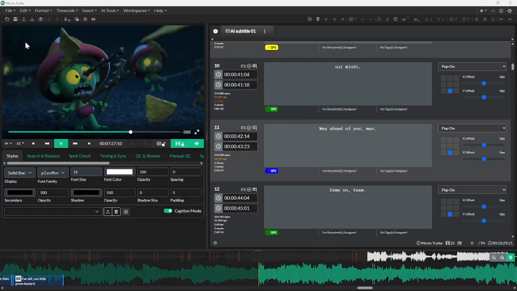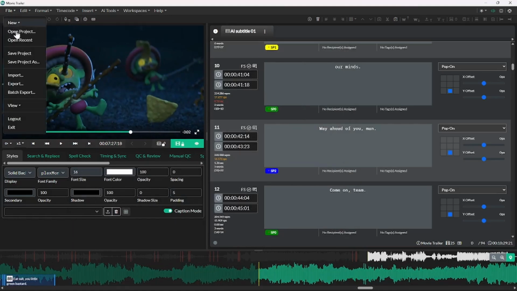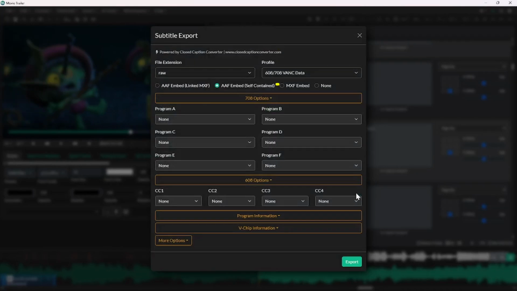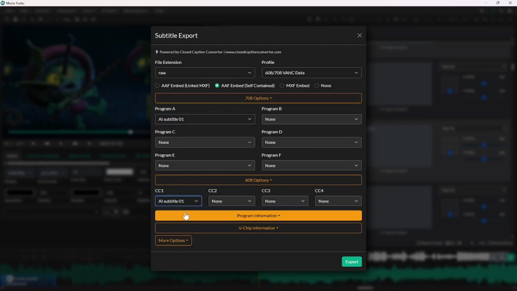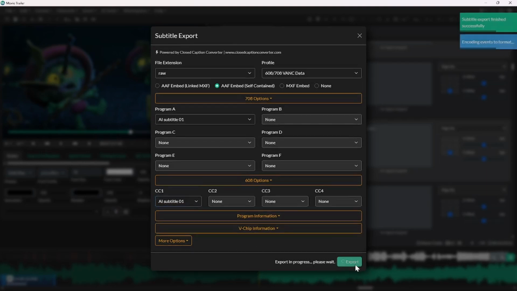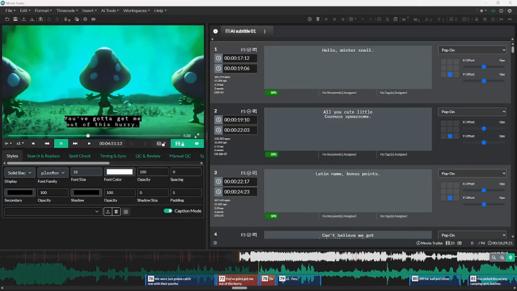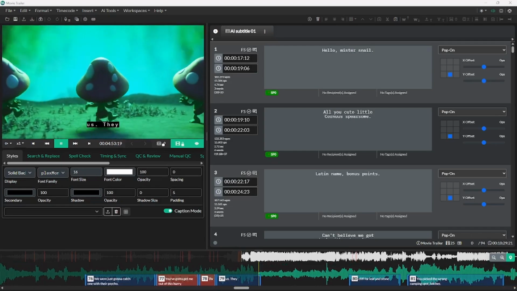Next, let's export a self-contained captions-only AAF file. To do this, we'll open the subtitle exporter again and choose AAF Embed Self-Contained from the radio options near the top. Remember to select RAW from the list of file extensions. Assign your event groups to caption channels and click Export. This time, the subtitle exporter will generate a single AAF file for you to import into Media Composer or check into MediaCentral.